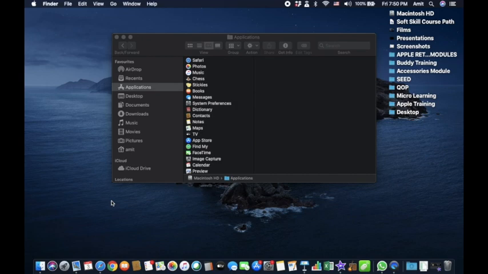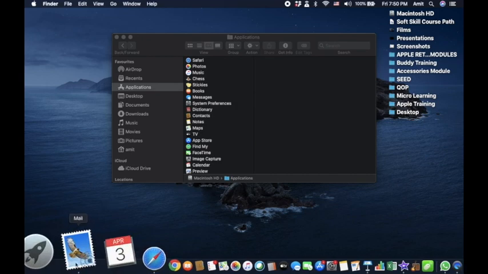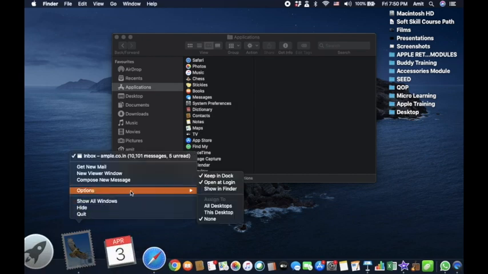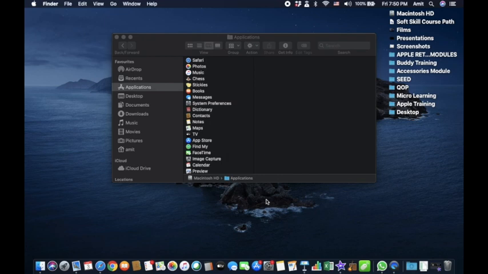So what they can do is go to the Mail option, do a right click, go to Options, and select Open at Login. When you select Open at Login, by default, the time you boot your machine or switch it on, your Mail application will launch. You don't need to tap on it and launch it. Okay, so this is how you can do it. This is the one way of adding. As I mentioned, there are two ways of adding or removing applications in the Dock. This is the one way you can use from Finder.